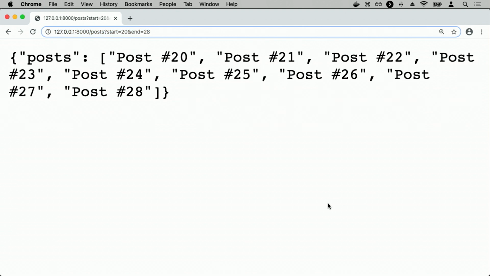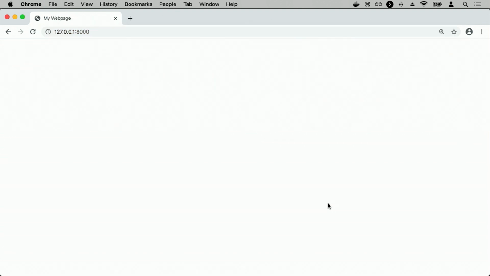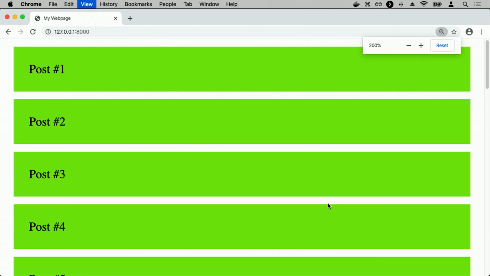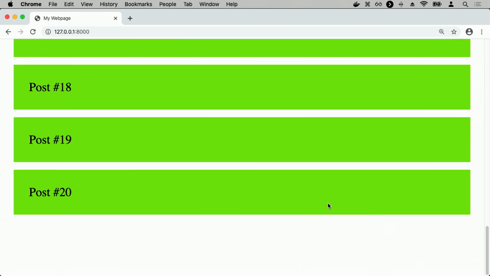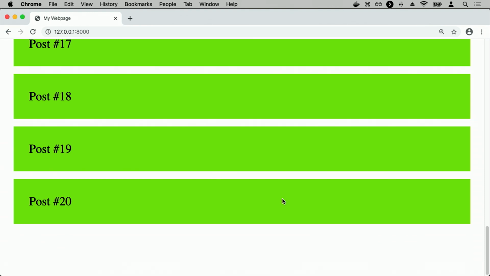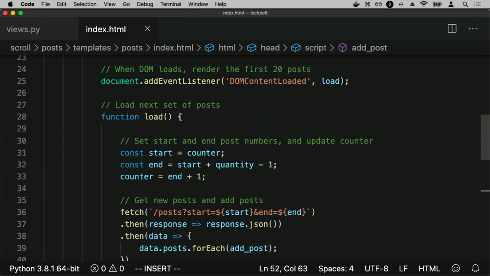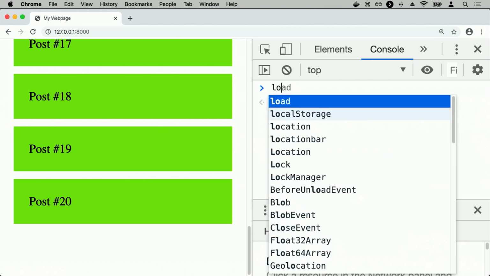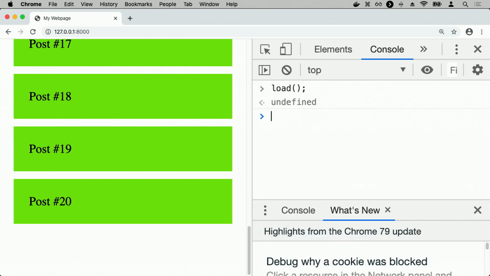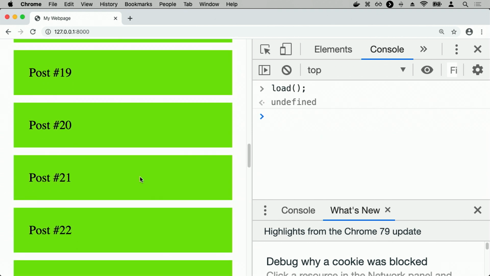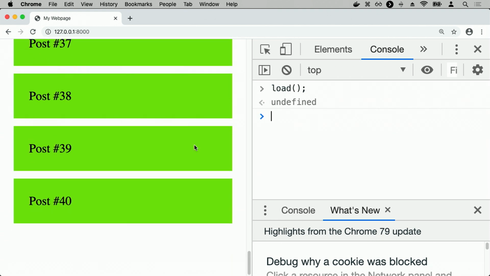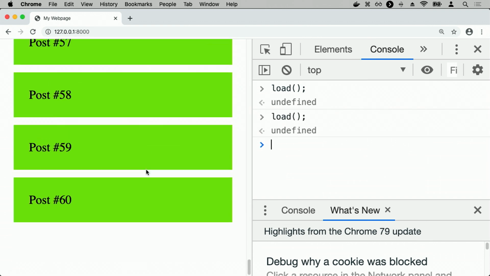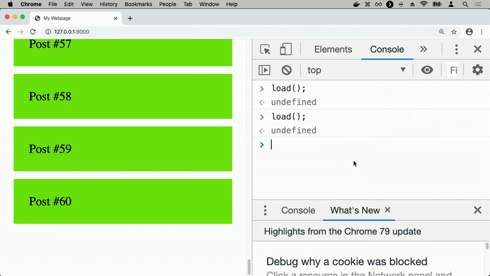So if I go not to /posts, but just to this default route, I'll see that we have something like 20 posts that all show up. But just 20 posts. Because every time I call the load function, that is going to load the next set of posts. And so what I can do is in the console, if I try running the load function just by calling it myself, press return, after a second or so, the next set of posts show up, 21 all the way through 40. I call load again, the next set of posts show up, 41 through 60. 20 posts at a time, all using that asynchronous JavaScript.